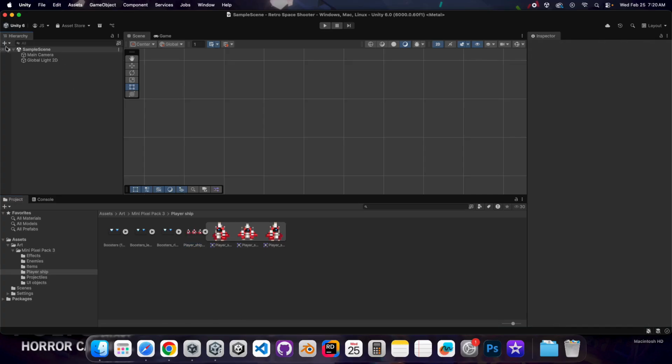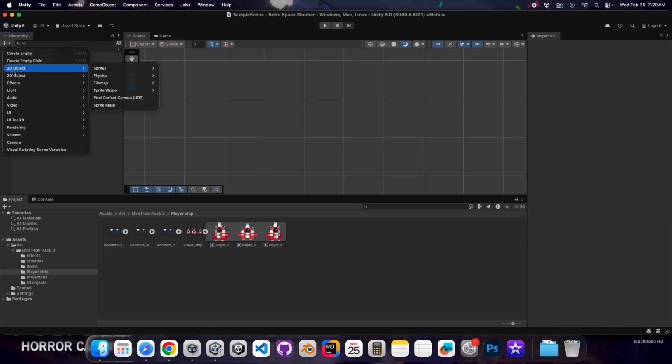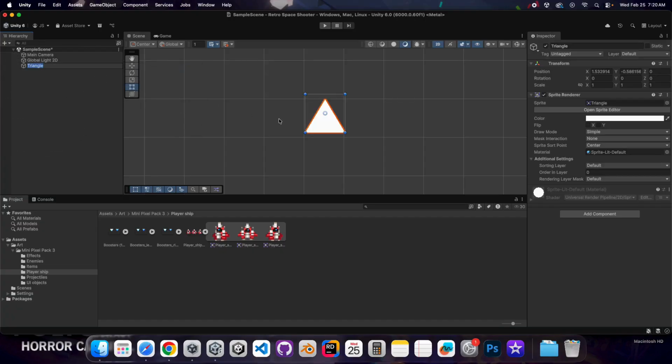So here, we're going to go ahead and go up to the plus in the hierarchy and under 2D objects and over to sprites. In Unity 6, they've provided us a triangle which looks pretty identical to our spaceship. So this will be our starting object to work with.